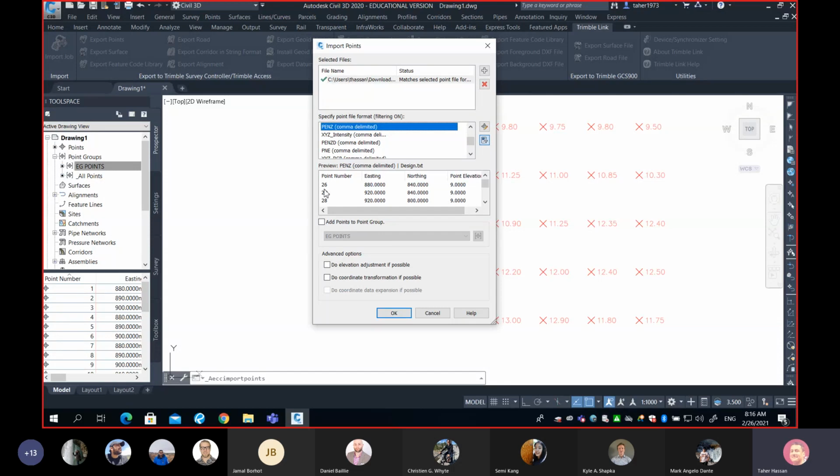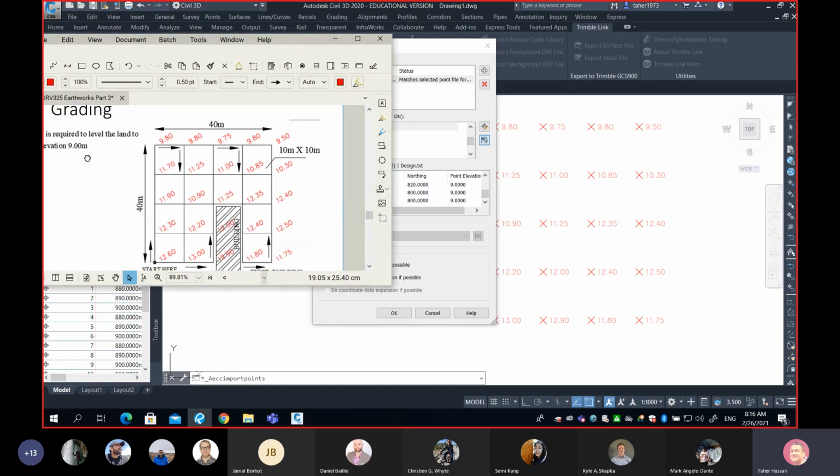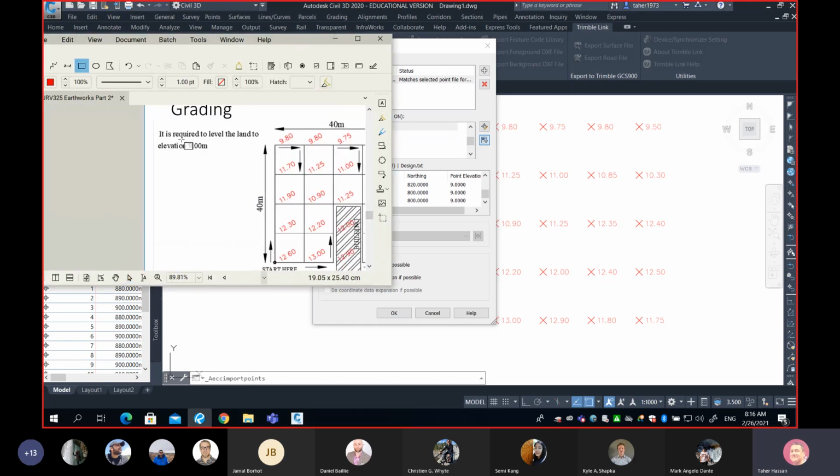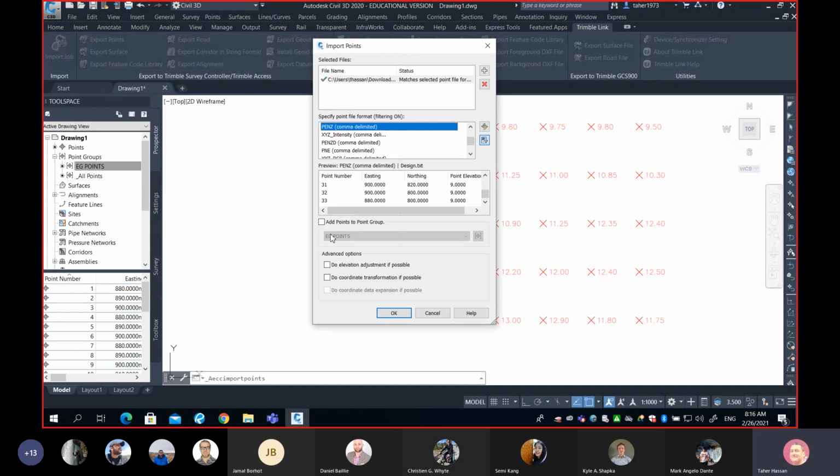And here we go. We have point numbers starting from 26, and we have XYZ, and all the elevations are 9. Look at this, I'm scrolling up and down. All the elevations are 9. And if you go back to our problem, remember, we're trying to level the ground to elevation 9. So my design is 9. Please don't hit OK right now, because if you hit OK right now, it goes to _All Points.